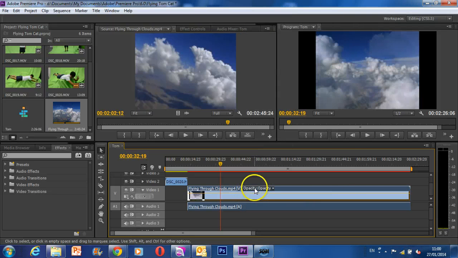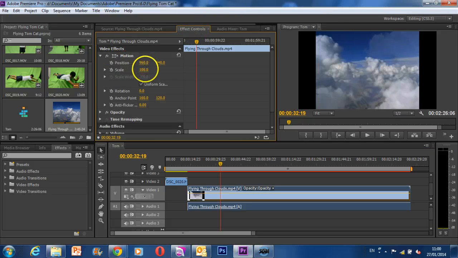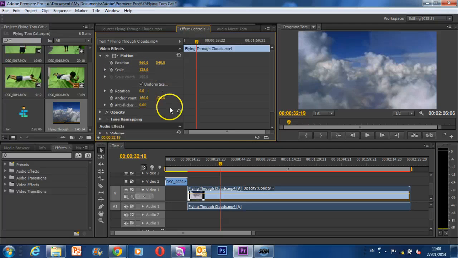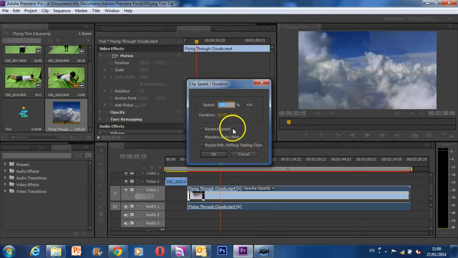You'll notice it's a little bit bigger. The other thing I would like to do is in motion, I'm just going to bring it up a little bit. I'm going to zoom it in. Okay. The other thing I'm going to do is right click and go to speed and duration. I'm going to reverse the speed I think on this one because I've got his face showing, so I'd rather have the clouds look like he's flying away from him. Okay. I'll speed it up just a little bit just so it looks like he's going a little bit faster.